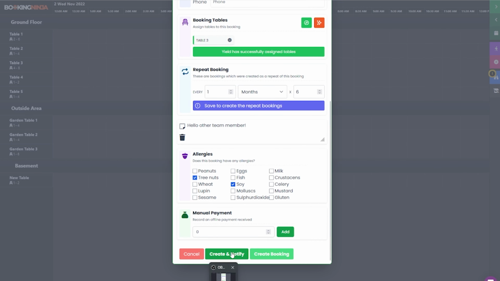Once you've added all the details, you can create and notify, which will send a notification to let them know the booking's been made, or alternatively, just create the booking, which won't send them an email.